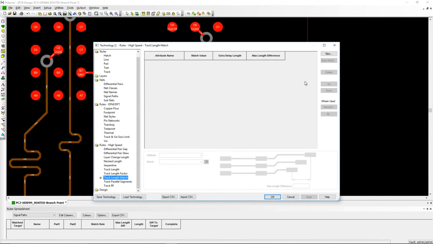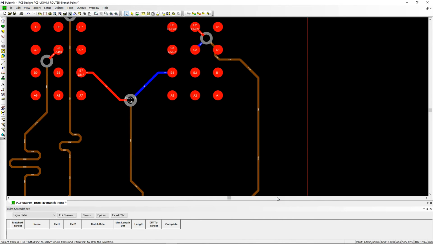These could be where you wish to change the track style to make it thicker or thinner, change the size of the via that will be used, apply a maximum length rule to the path, or, in this example, we add a match length rule to all signal paths beginning with branch 1, and we state that they cannot be longer than 0.2 mm difference.